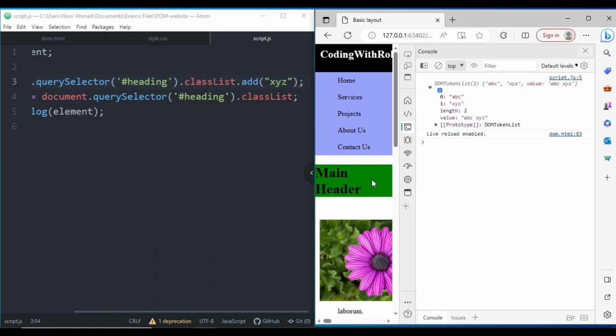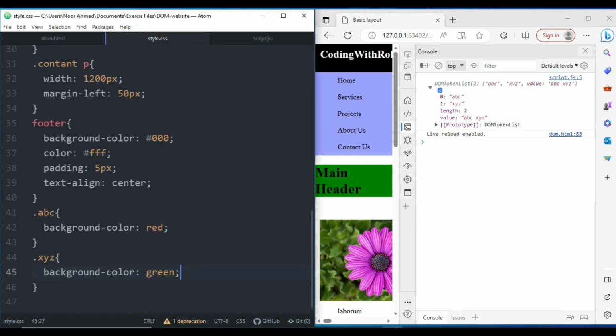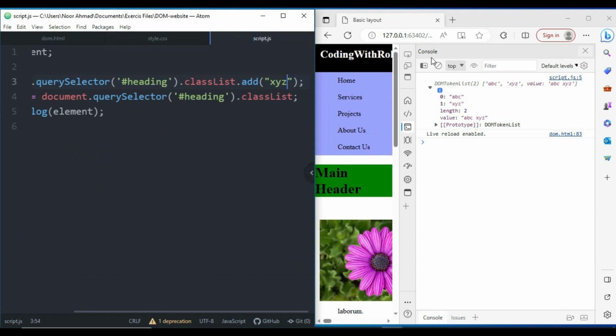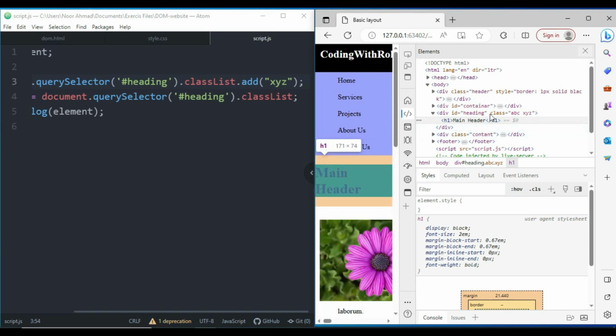And also you can see the color change, which is the green color I have specified in XYZ. So let me show you in the heading section. I have 2 classes created, ABC and XYZ. You can also add multiple classes by using the add method.